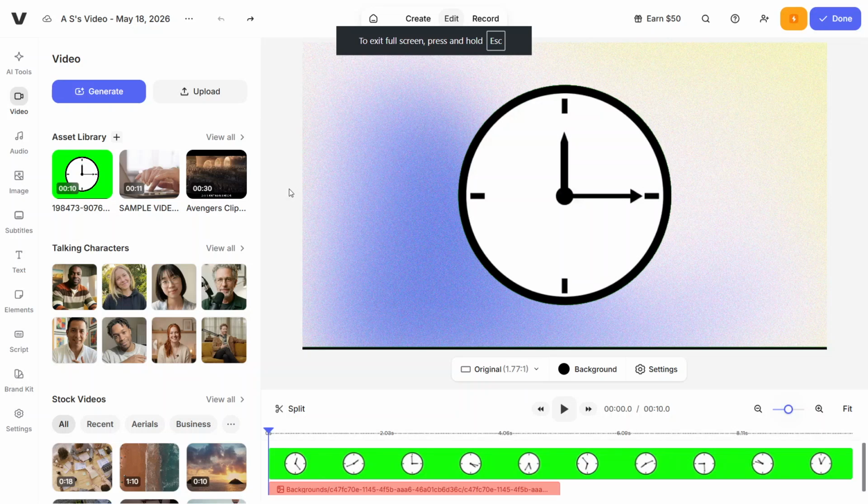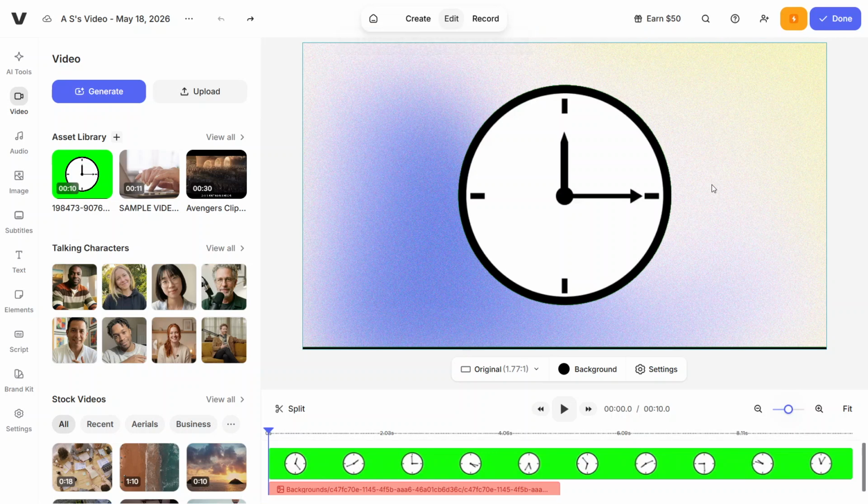In today's video, I'm going to teach you how to use Veed Video Editor. We'll start inside the main editor so you can get comfortable with the layout.